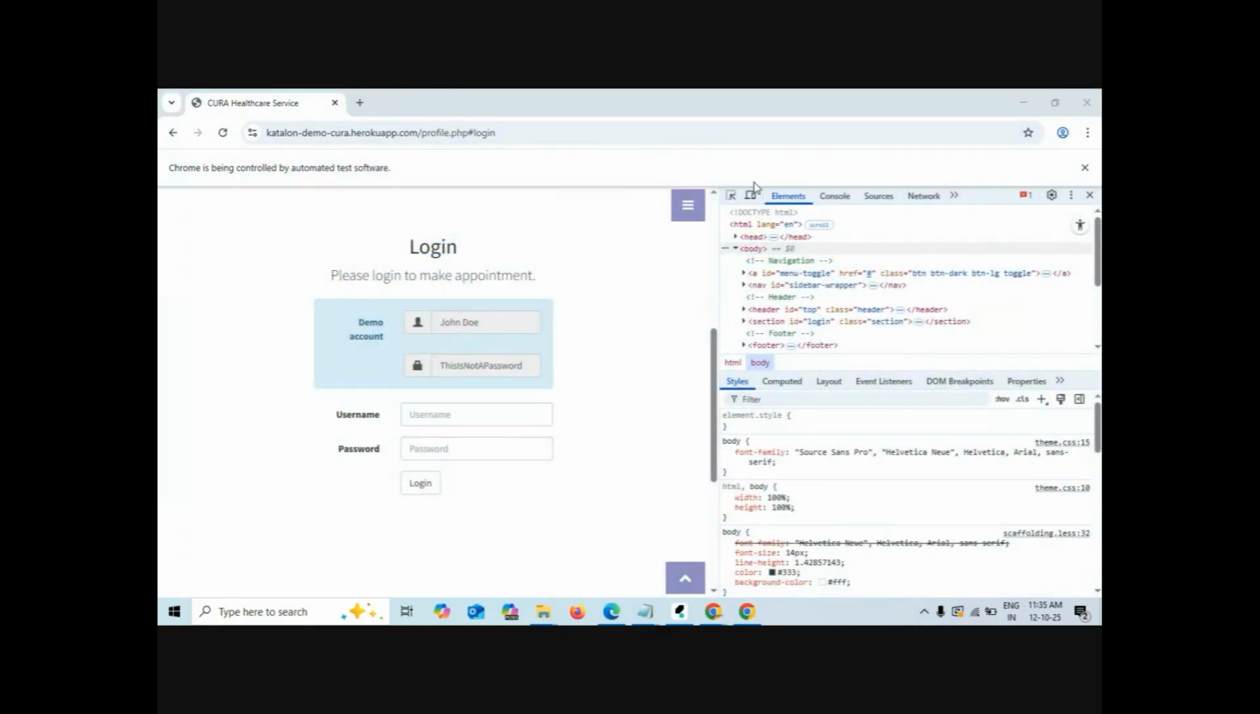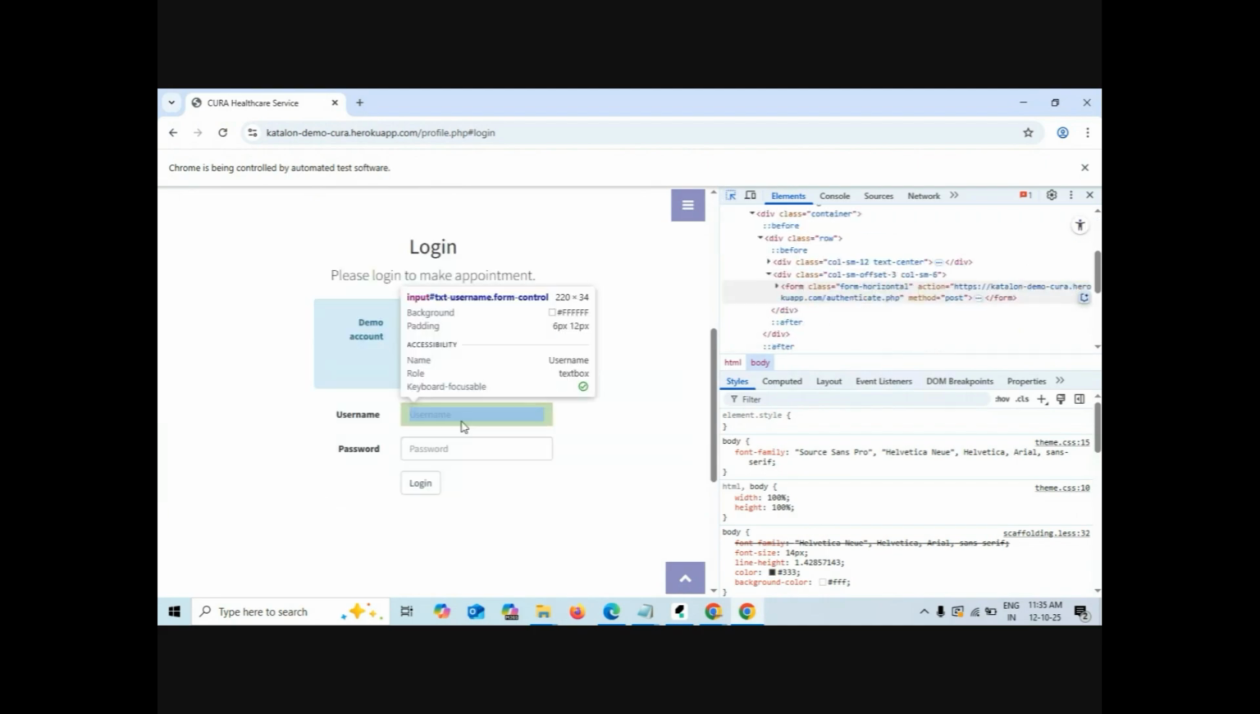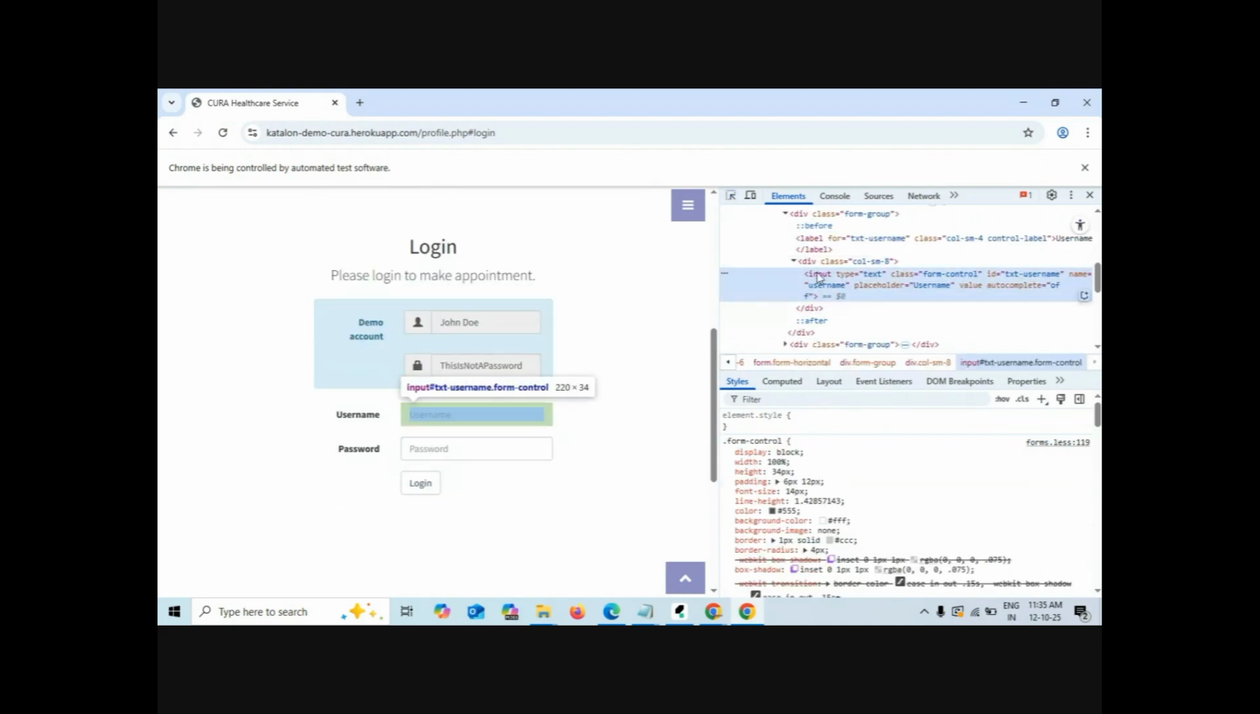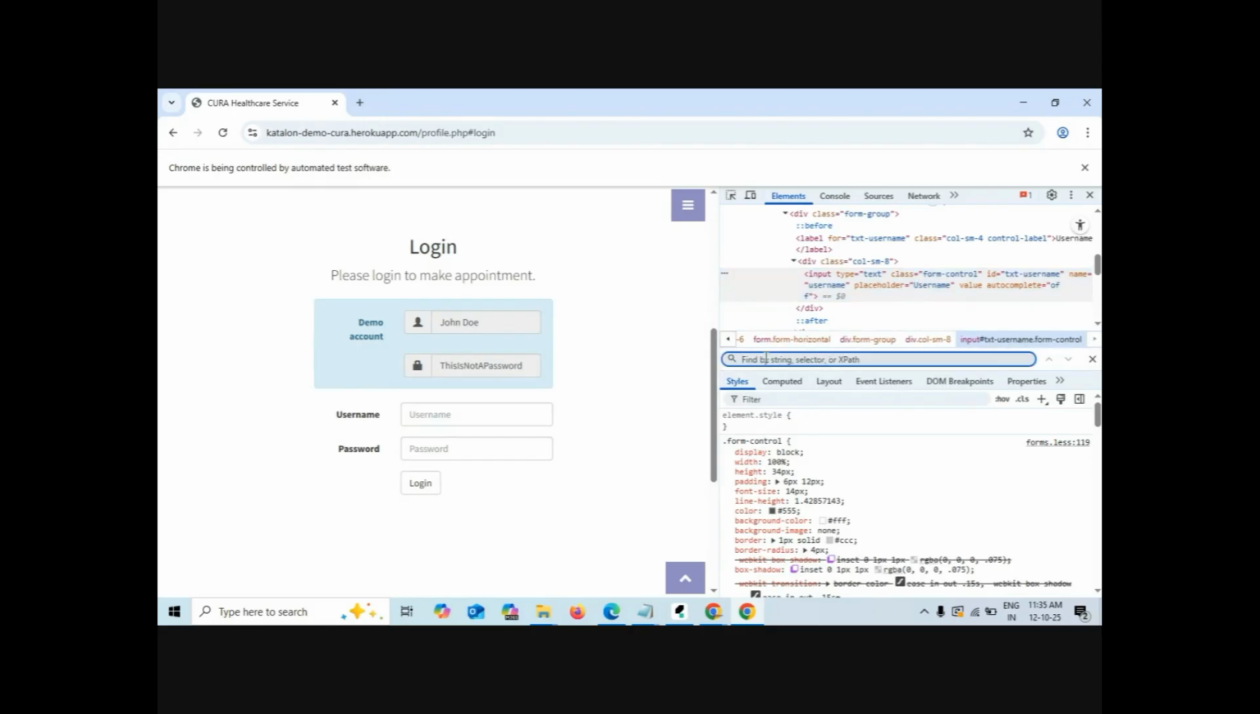So again, we click here. Input is the tag, and type, class, ID, name, placeholder, all these are the attributes. So we can create our XPath. If we press Control F, it will give us this box.